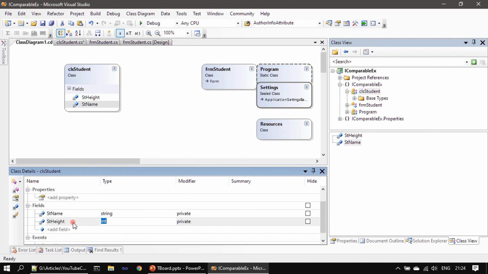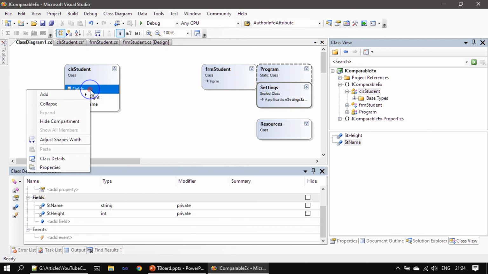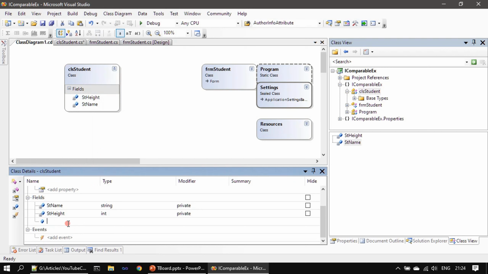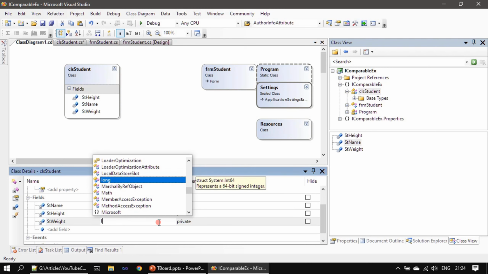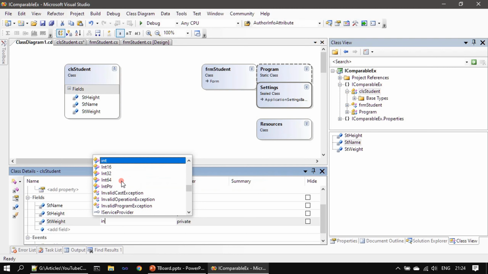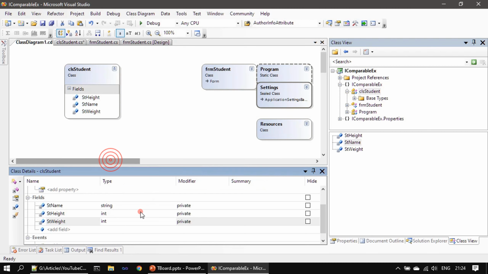So next, create a student height and type is integer. You can add the field by right clicking here and choosing the field, or you can just click on the grid and type the field name. Next, when you click type, by default it will pick integer, or you can type whatever type you want. So the moment I hit the first key, it will show all the valid types here, and I need integer, so I'm just picking that type.